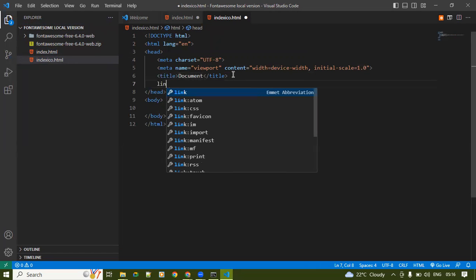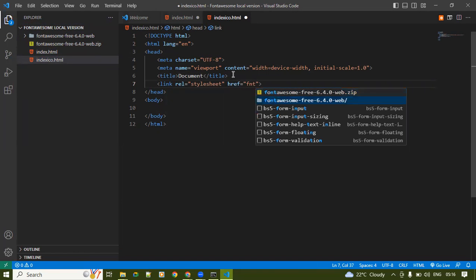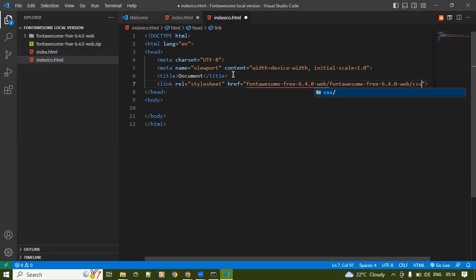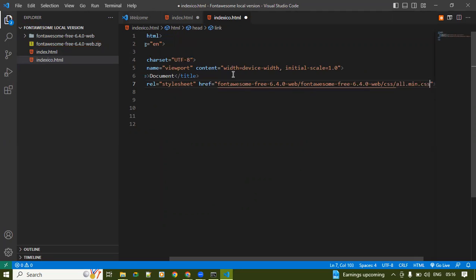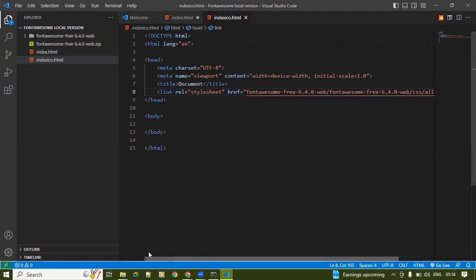Whenever we want to reference an external style sheet, we apply a CSS link from the head tag. In the same way, I'm making use of the Emmet abbreviation from Visual Studio Code to apply the style sheet. As I have the local reference, I'm pointing to the local reference which is in the current folder, and then I go to the CSS folder. As I said, we are going to reference the all.min.css. After we reference this, we have to check if it's working fine or not.